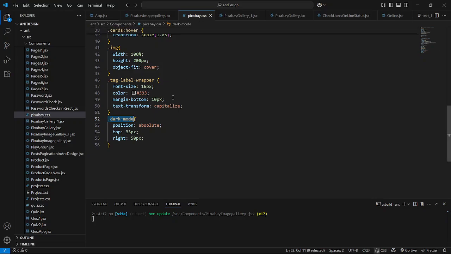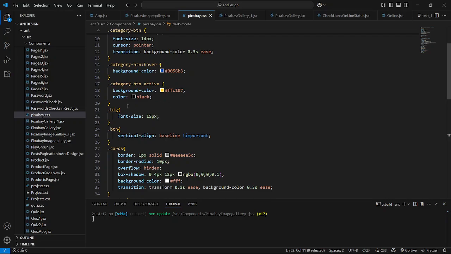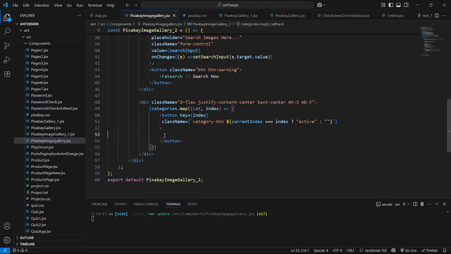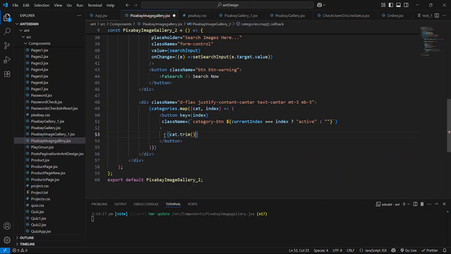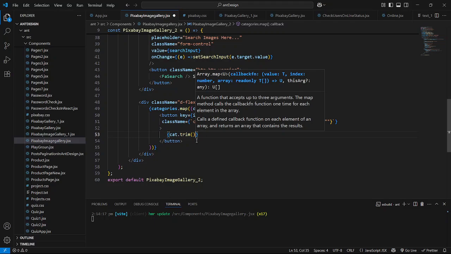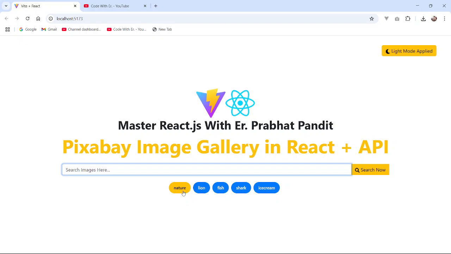So here is the active class defined on this category button. As of now, I'll show you the cat, and I'll just trim the white spaces as well. So guys, as of now, just save the file and have a look in the browser first. Okay, so here is the category: nature, lion, fish, shark, and ice cream.